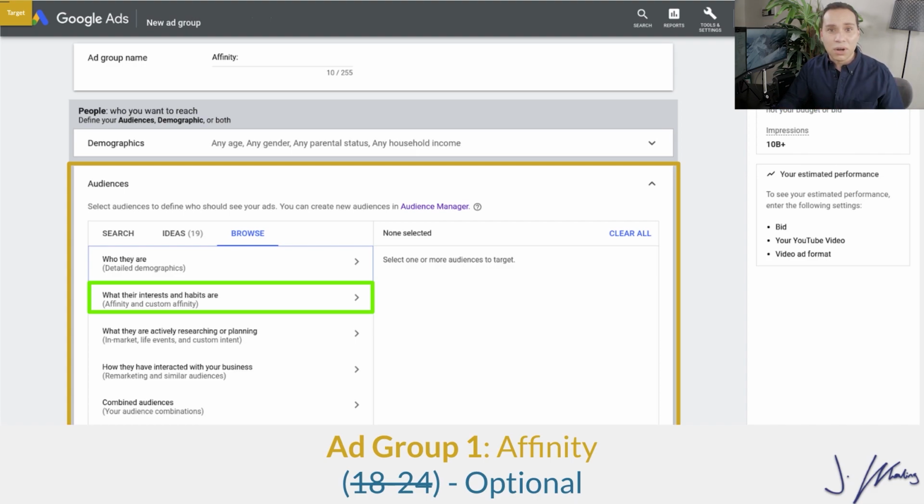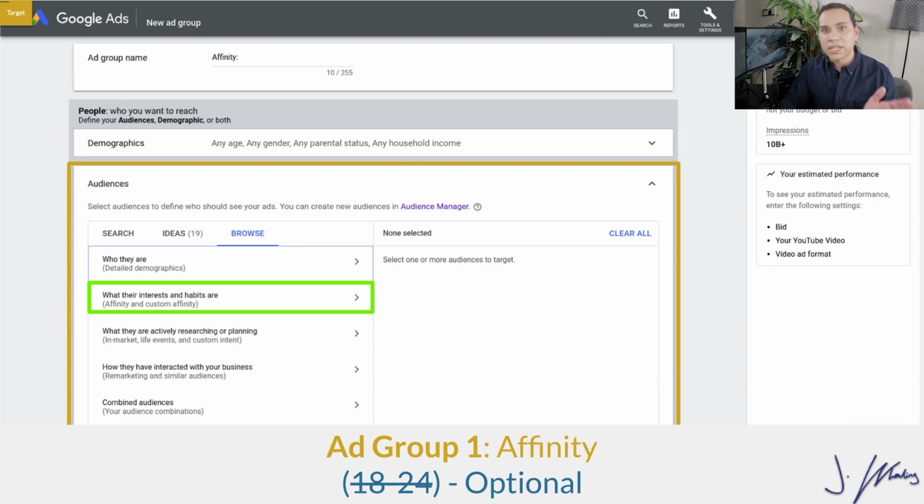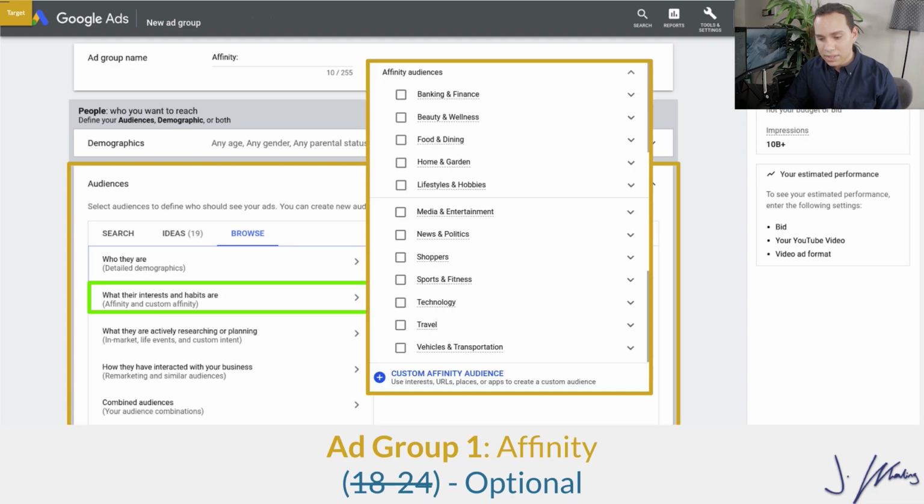You can also create your own custom intent audiences. I have other tutorials on that, so make sure you subscribe for those. And then remarketing audiences, which we'll get to towards the end of this tutorial. So let's go ahead and click on affinity here. And this is just a quick overview of all the different categories. So when you're doing your affinity research, what you see is what you get here. So you can just go through and make a note of the 3 to 5 that really make sense for your channel and your business.